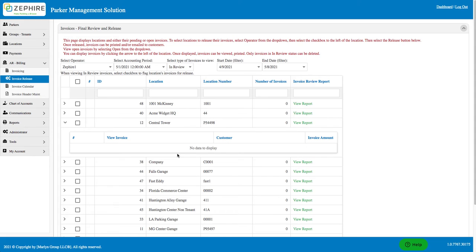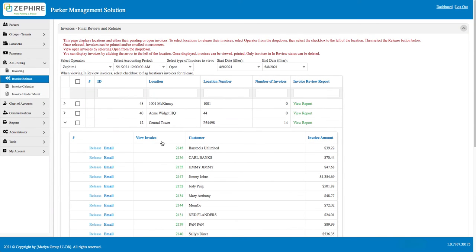This moves the invoices from pending to open and finalizes them. Nothing has been sent out to the Parkers at this stage. When you select the Open Invoices to view, the invoices that were just released appear. Note that the Release link next to each invoice is grayed out now, and the email buttons are live.